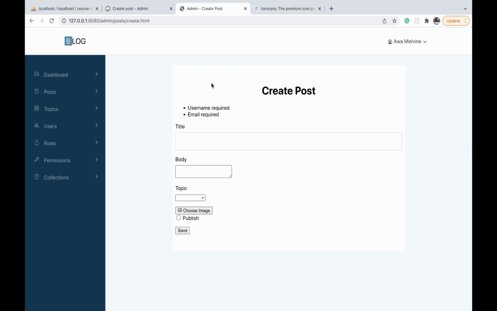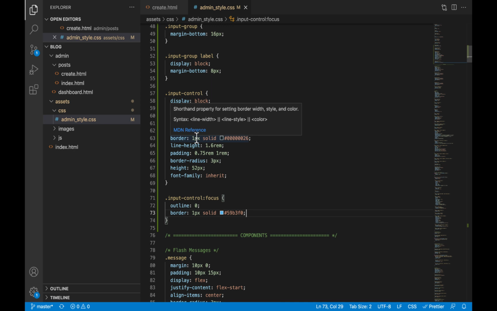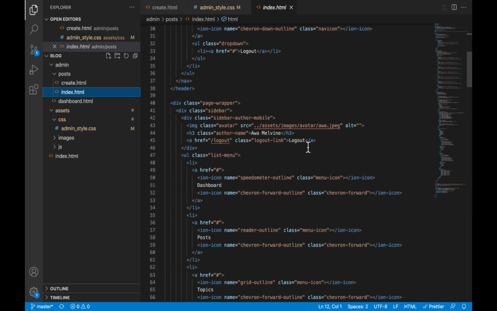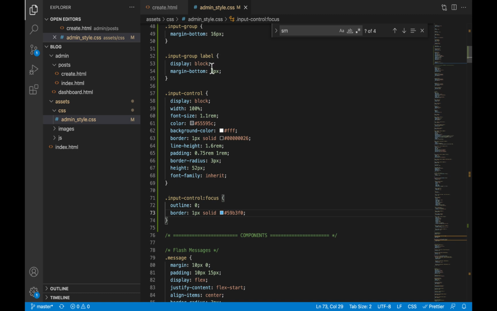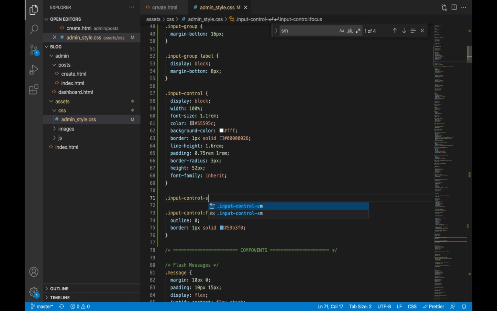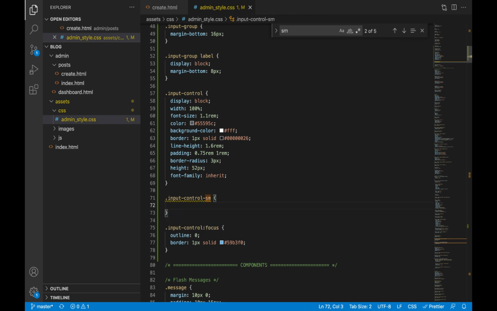Okay, now the next thing we need to do is style the small input field. Remember, we have been using a small input field so far in only one place, which is here, to change the featured post. So we need to also define the styles for that. I'm just going to add an input control small, and we'll basically just reduce the height to 42 pixels, and we add important so that it can override the height of the default class.